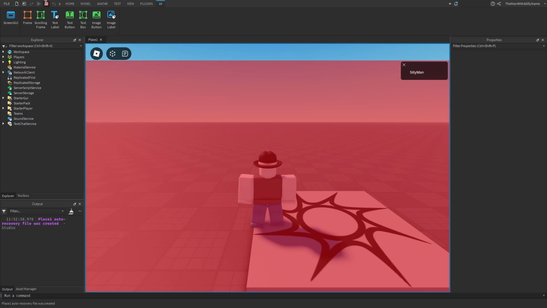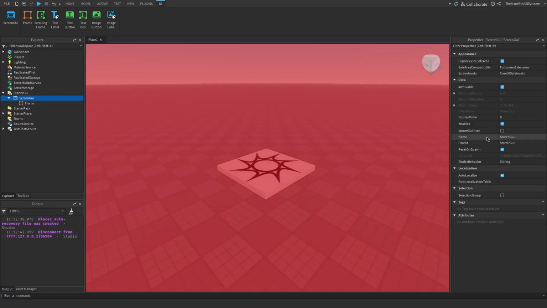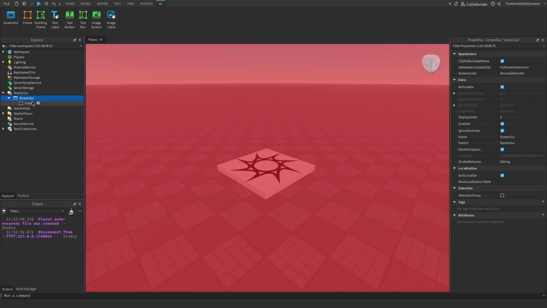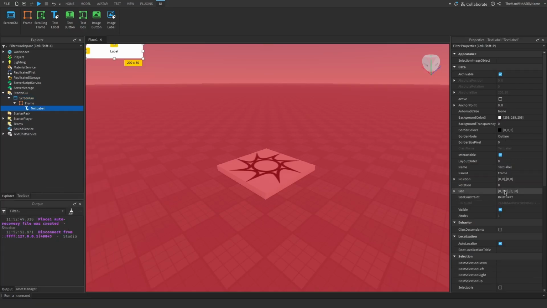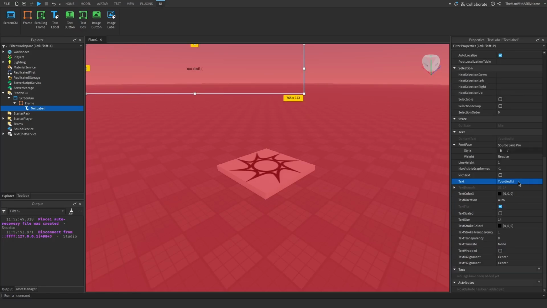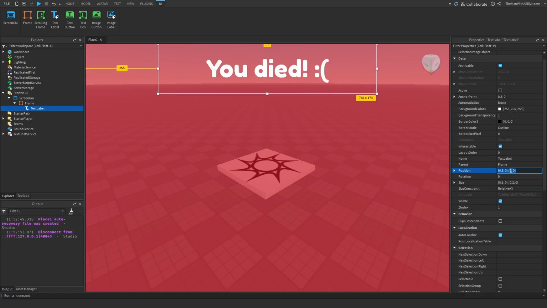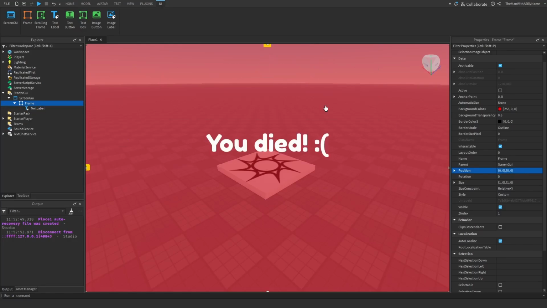So to fix this, it's actually really simple. We click on screen GUI and then we turn on ignore GUI inset, and that should fix it. There we go, the whole screen is now red. Alright, so let's add some text to this. Alright, so let's also add a button to respawn.